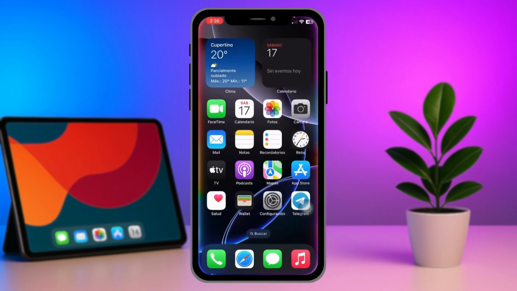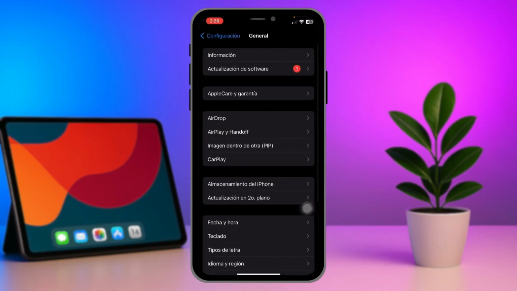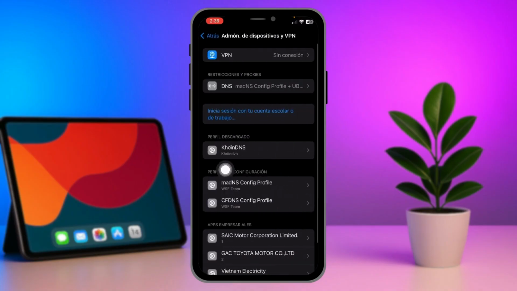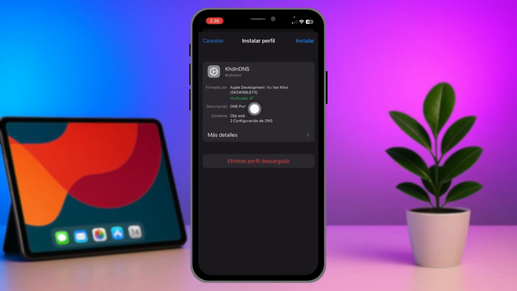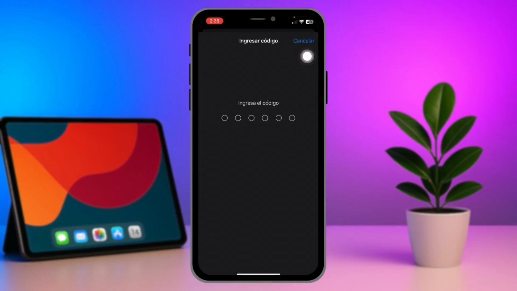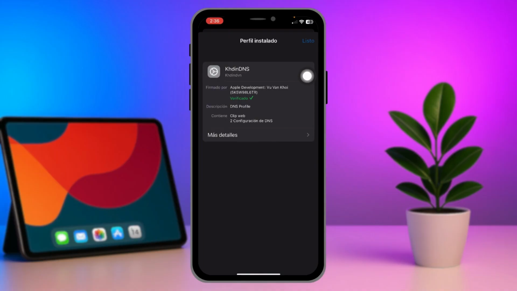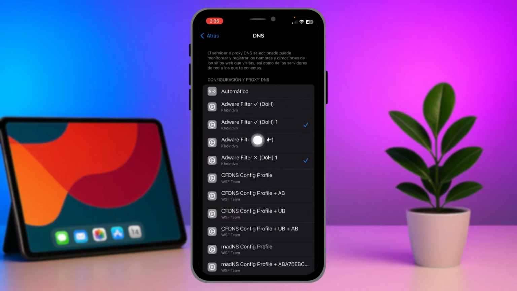Once we click Close, we're going to install it. We're going to go to our device settings, then General, and scroll down to Device Management and VPN. And here the downloaded Coin profile will appear. We simply select it. As you can see, it's verified. We're simply going to click Install. We enter the code for our device, if we have one. We're going to click Install and Install again. Here we are going to click on Done, and automatically here in DNS we are going to have what is called dcoin. As you can see, I already have it here.